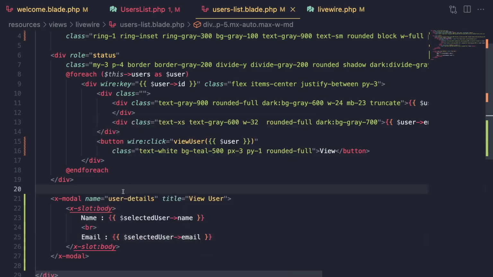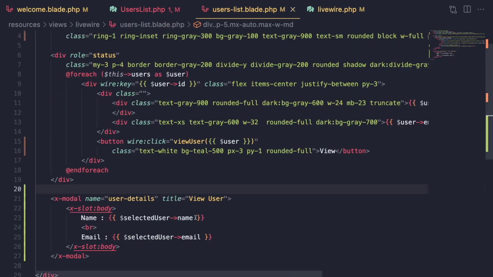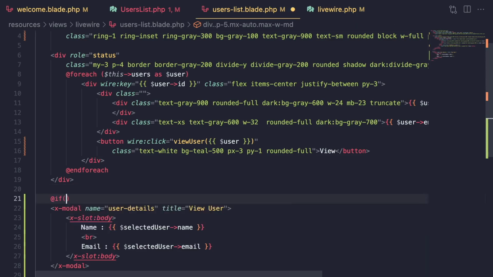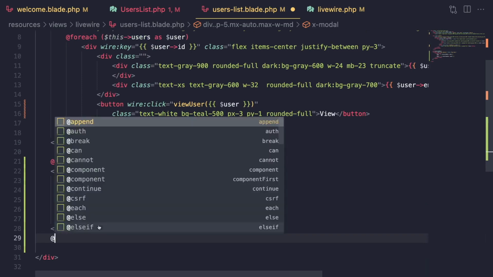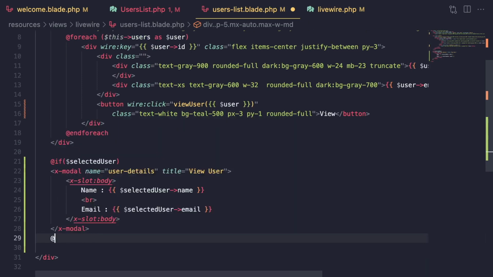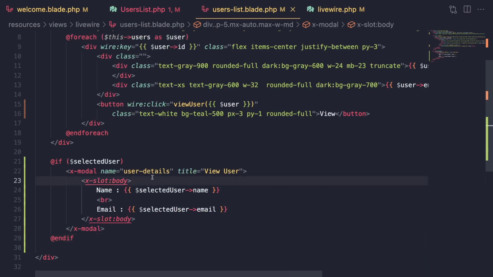Now, there is something you need to be careful about, and that is whenever we launch or open up the component for the first time, the selected user is going to be null. So we will get an error message if we are using it in this case. One thing we can do is add an if statement and only show the modal if the selected user is not null. So I can just say selected user, and this will check if it's null or not, and then only show the modal if it is not null. I'm going to say end if. Let's format it, and that's all we have to do, guys.